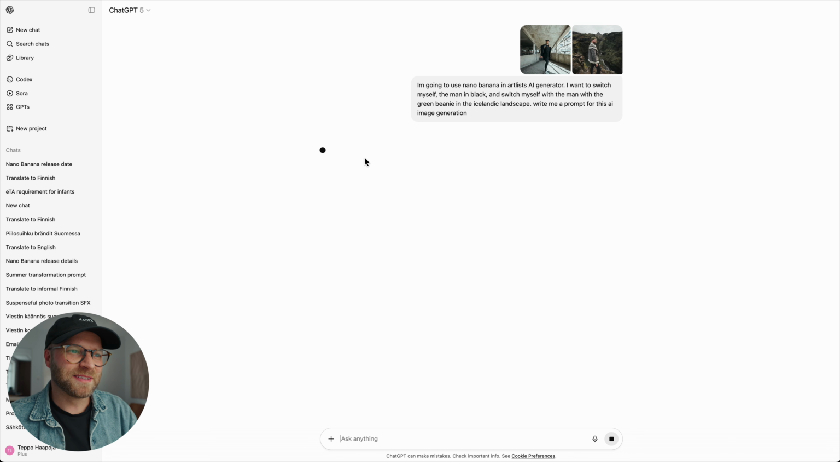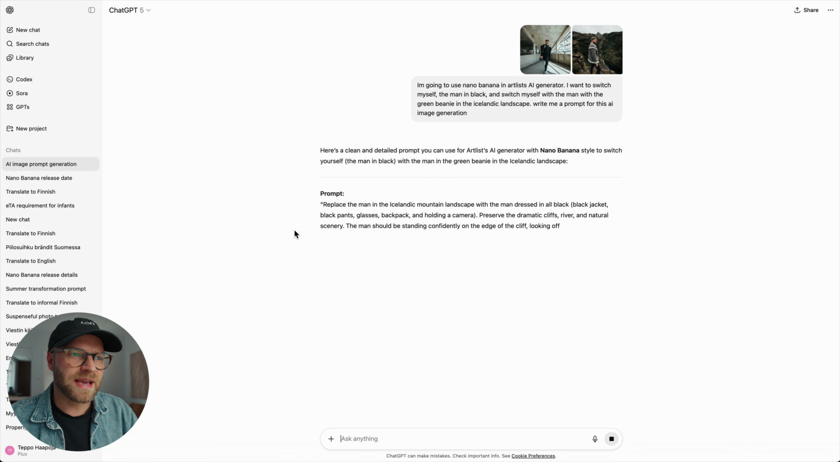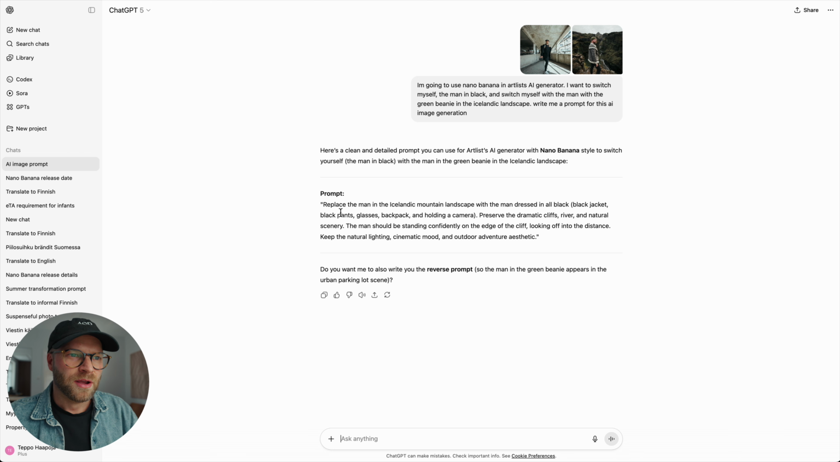And I think ChatGPT is often pretty good at making these prompts. It just helps because I'm not the best at copywriting. So here's a good one. Replace the man in the Icelandic landscape with the man dressed in all black, blah, blah, blah. Preserve the dramatic cliffs natural. The man should be standing calmly on the edge of the cliff looking. Let's see how this works.